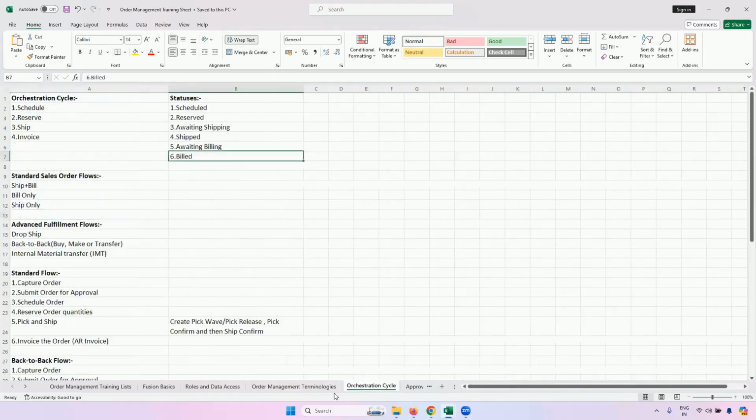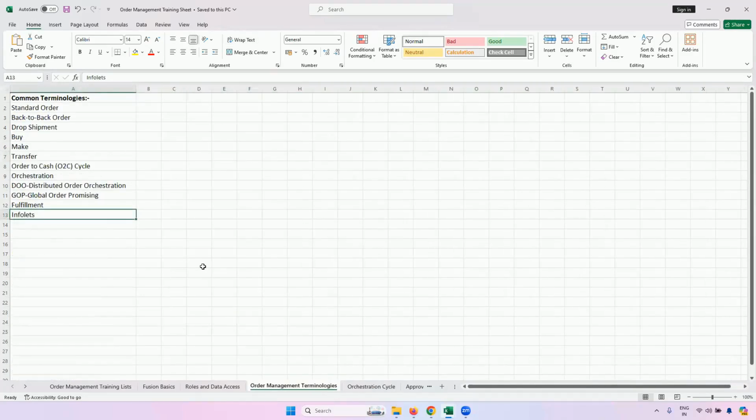So what is the difference between orchestration and distributed orchestration? No, so I'll tell you, there is no difference. DOO is a term in order management which Oracle Fusion uses. When we go across configurations, you will come across this term very often, DOO. So this means orchestration only. In Fusion, this is termed as distributed order orchestration.